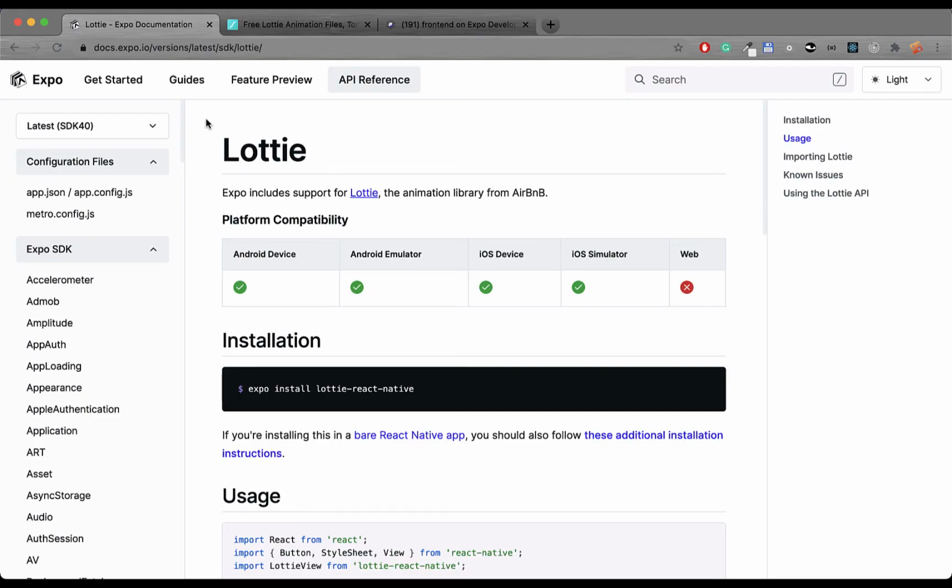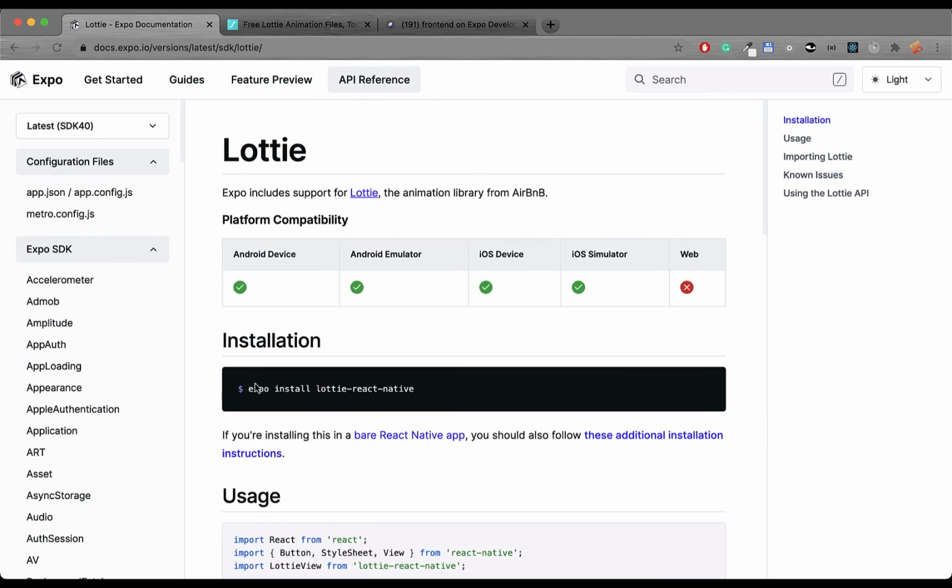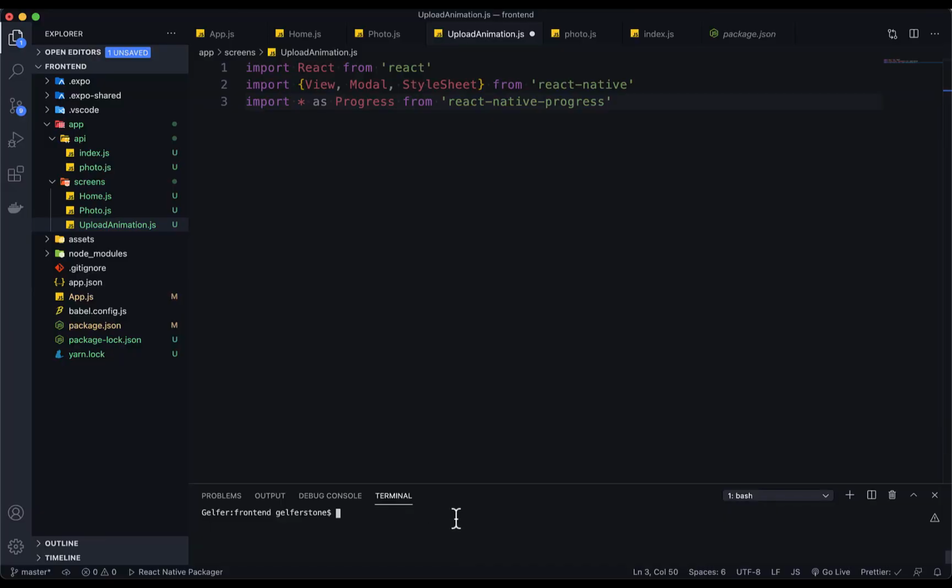If you check the Expo documentation under the API reference tab, there is a library called Lottie. As of now, only version 2 is supported. So if you use Lottie 3 files, that is not gonna work. So for now, let's install this package. Go back to your front-end project, paste that in.